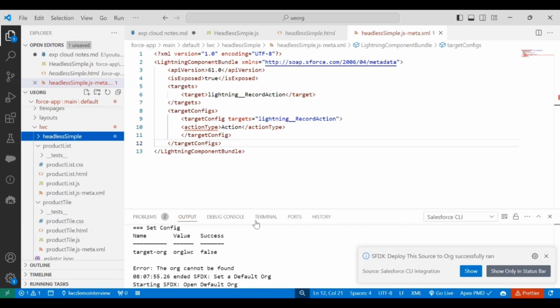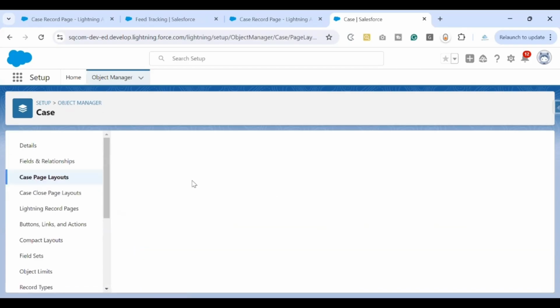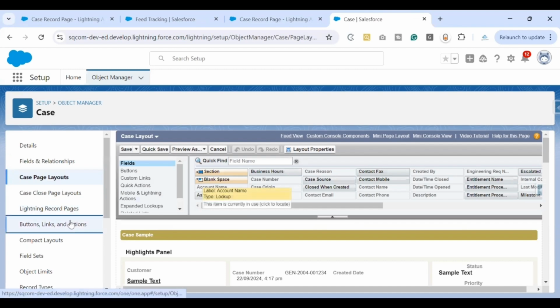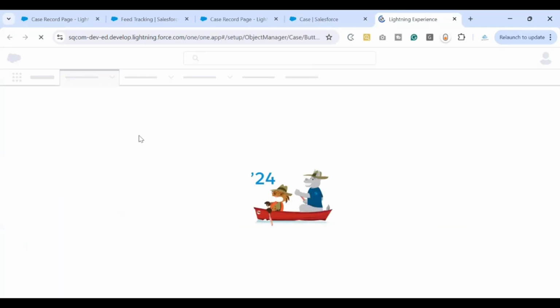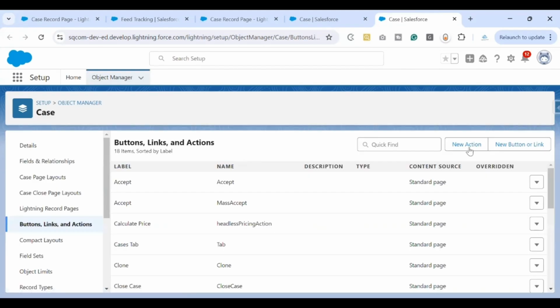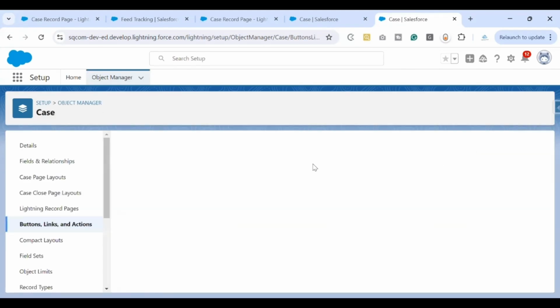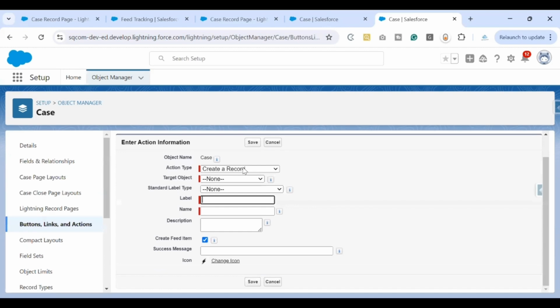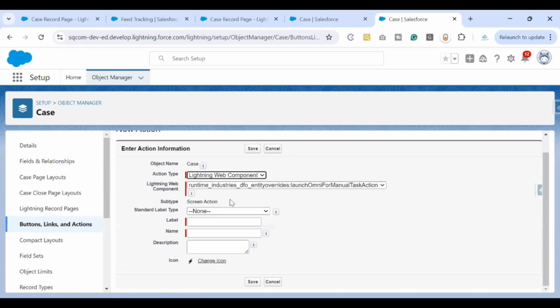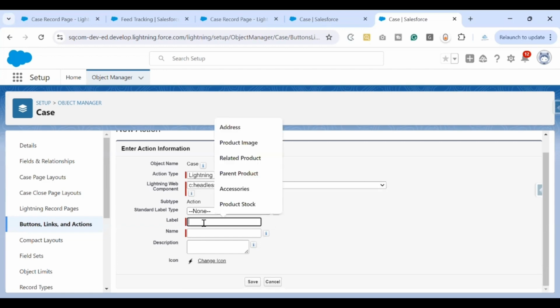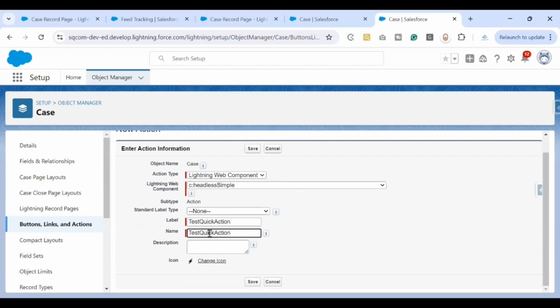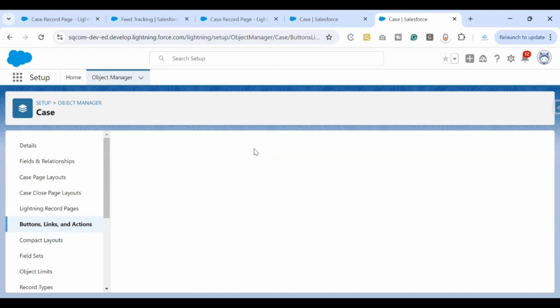Our component has been deployed. Let's go back to our Salesforce org. This is the page layout where we would like to add that component. Since we have not created the action, let's quickly create that action first. I'll click on new action. In the action type, I'll select Lightning Web Component. And this is the component that we have just deployed. So I'll name this test quick action and save this one.